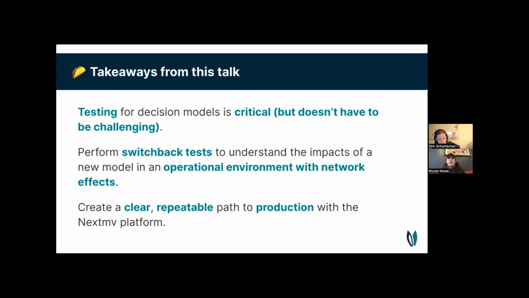So we hope that after listening to this talk, you've gathered that testing for decision models is critical and challenging, that switchback tests can help you to understand the real-world impacts of your decision model changes in an operational environment, and that switchback testing is one piece of the decision ops workflow that contributes to a clear and repeatable path for moving your code into a production environment.